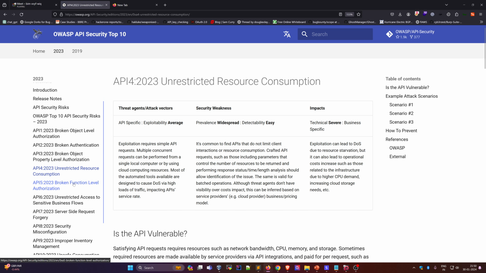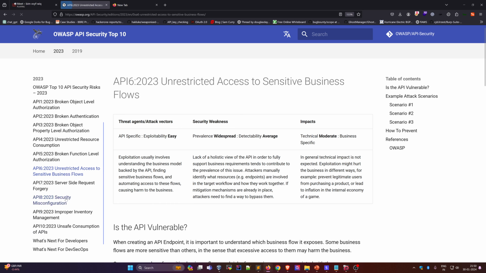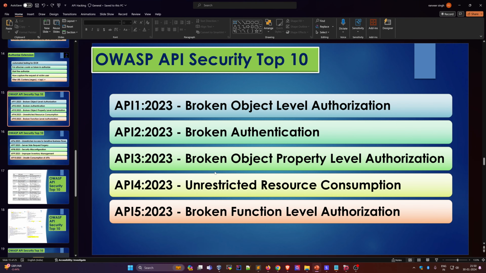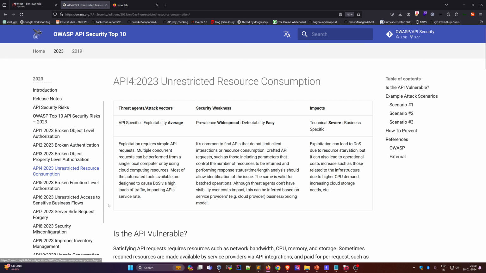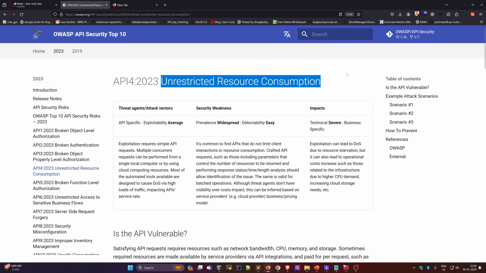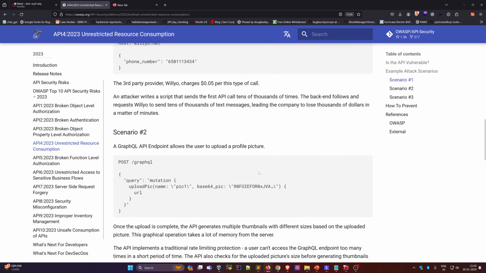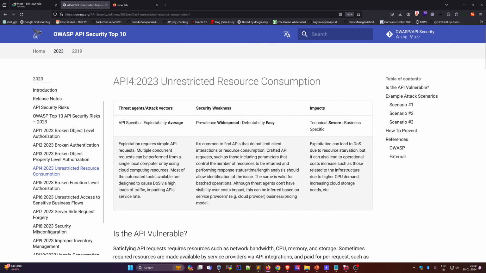Next is number four, unrestricted resource consumption. You can understand from the name that resource consumption means no rate limiting, okay. So let's read this threat.